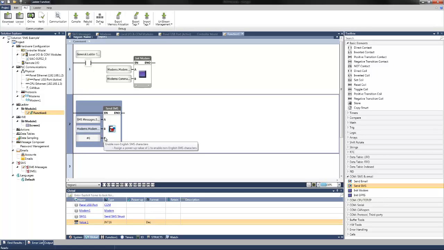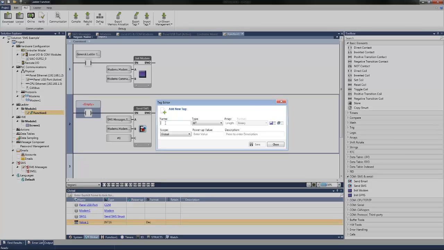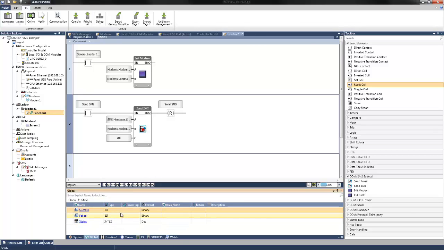There's also an option to enable non-English SMS characters. By default, this is set to 0, but it can also be set to 1 if these need to be included. We include a contact so that it runs this function, the Send SMS bit. And once this function runs, we can also have a reset bit. Then, once activated, we can view the SMS struct to see if the message has succeeded or failed, as well as the status integer.